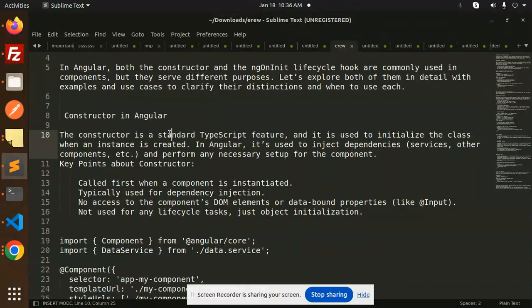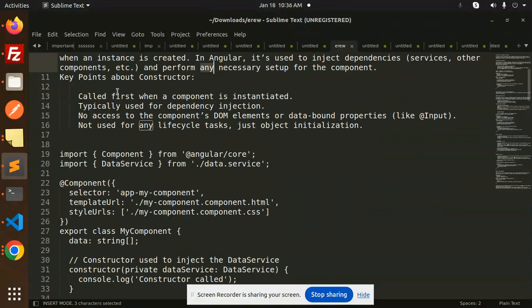Constructor. The constructor is a standard TypeScript feature and it is used to initialize the class when an instance is created. In Angular, it is used to inject dependencies, services, and other components, etc., and perform any necessary setup for the component. Key points: called first when the component is instantiated, typically used for dependency injection. No access to the component's DOM elements or the data bound properties like @Input. Not used in any lifecycle task, just object initialization.